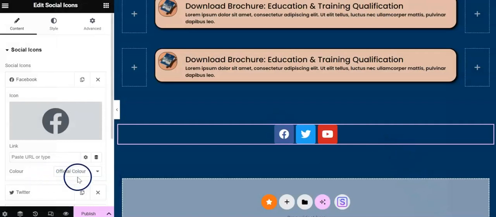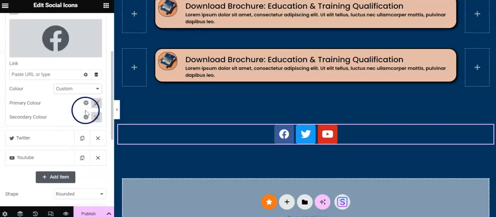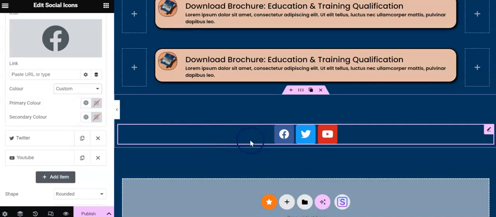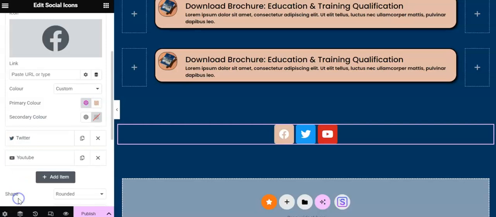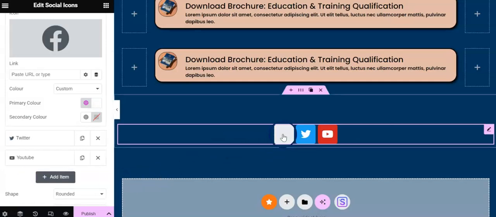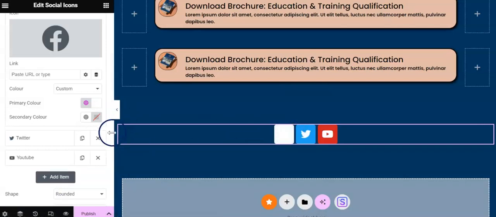And then what we want to do is, at the moment it says official color. So nothing changed when we put that in, but I just wanted to show you how to do that. Go to customize. We want to now customize it because we've got our global colors in here. We can customize it. Remember, it's a blue background, so I'm going to have this peach, or I can have it white. And also, I don't like the square version of it.